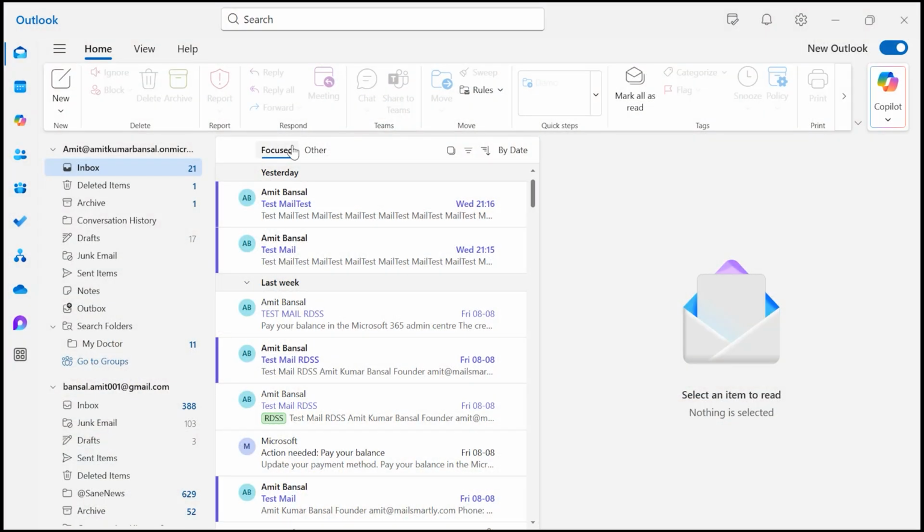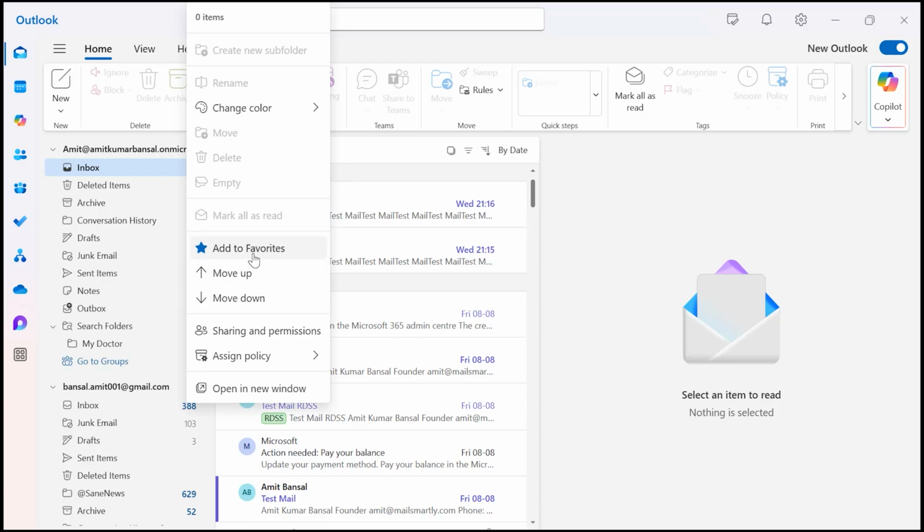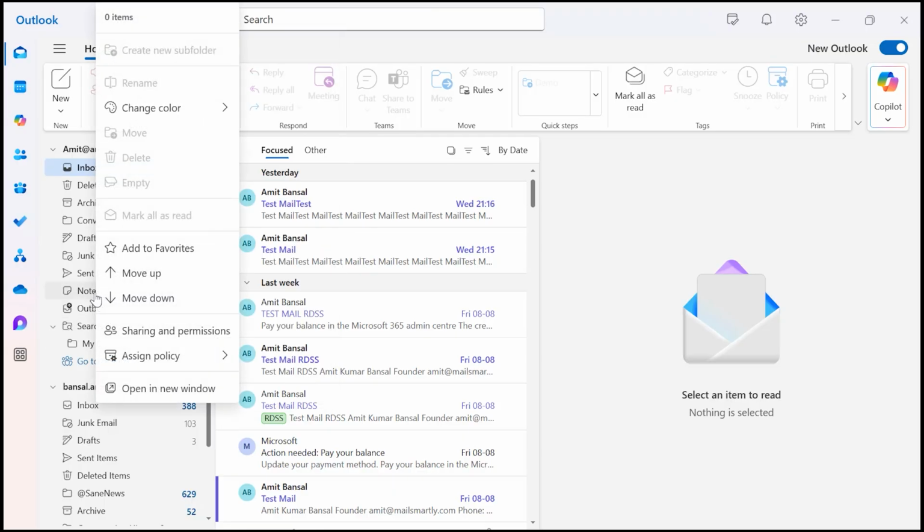So here I am in my new Outlook, and these are my folders. To add any folder to favorites, I simply select the folder. Now you have two options. You can click on these three dots. So I select Notes and click on these three dots, and you will see an option which is Add to favorites. The icon is in the shape of a star. You can also click the right mouse button and the same options will appear. Now hit Add to favorites.